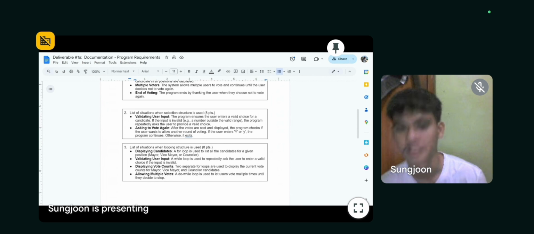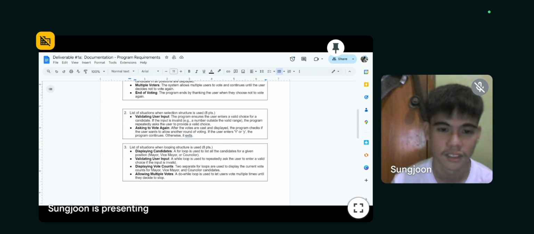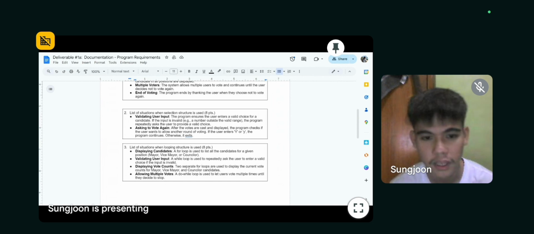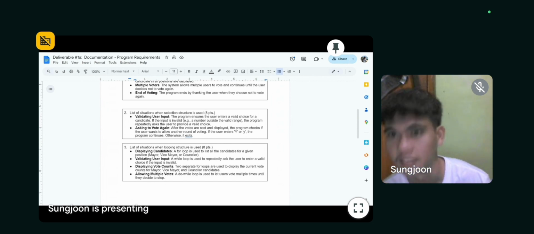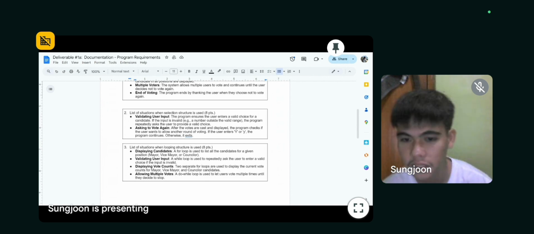Displaying vote counts. Two separate for loops are used to display the current vote count for mayor, vice mayor, and councillor candidates. Allowing multiple votes, a do while loop is used to let users vote multiple times until they decide to stop.